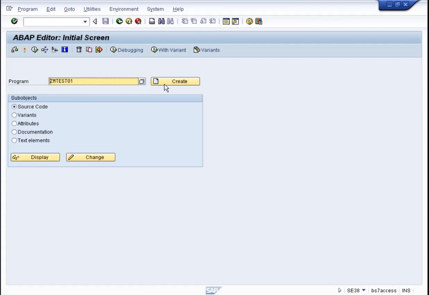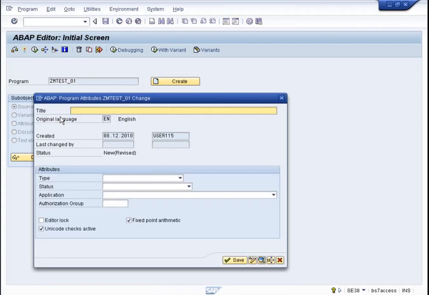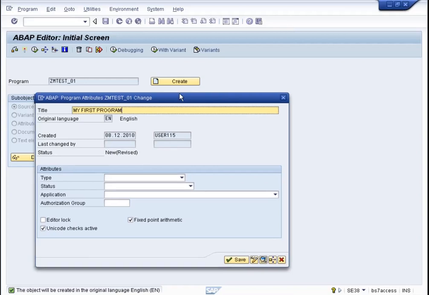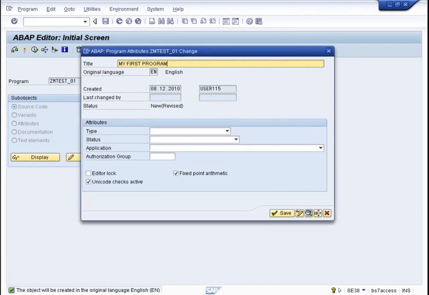Click on create. There is a create button here, and click on it. This ZM test is already existing, so I'll say ZM test underscore 01. Here I'll say my first program. When you click on create, it will ask a pop-up. In the pop-up, you need to give the title for the program. You can give anything for the title.